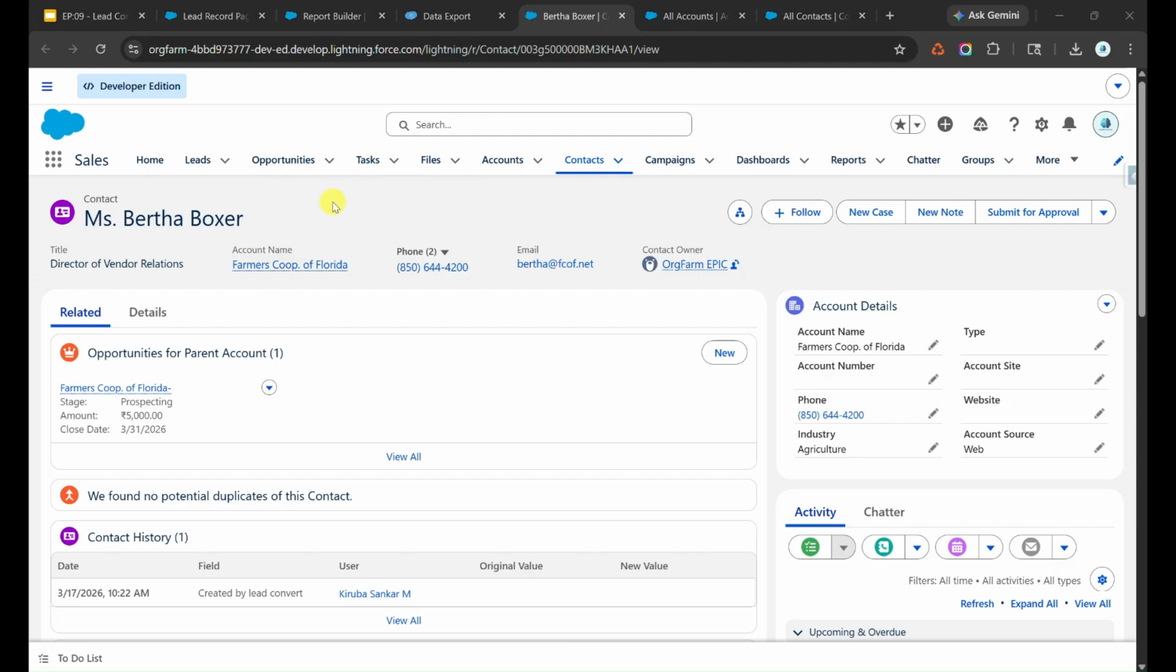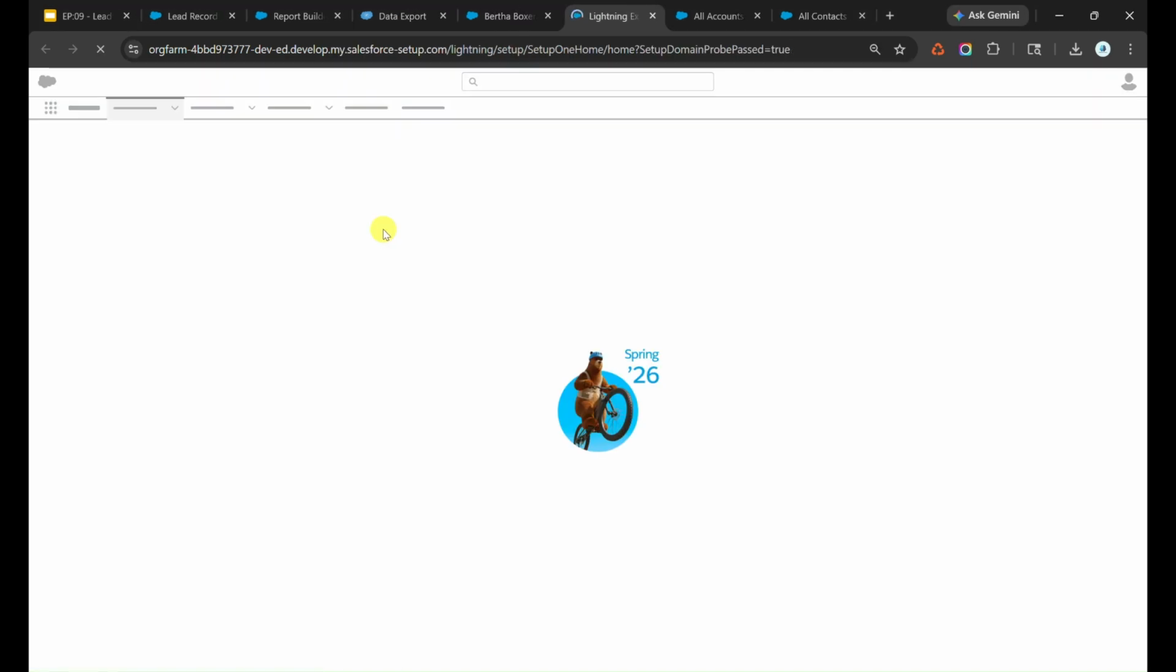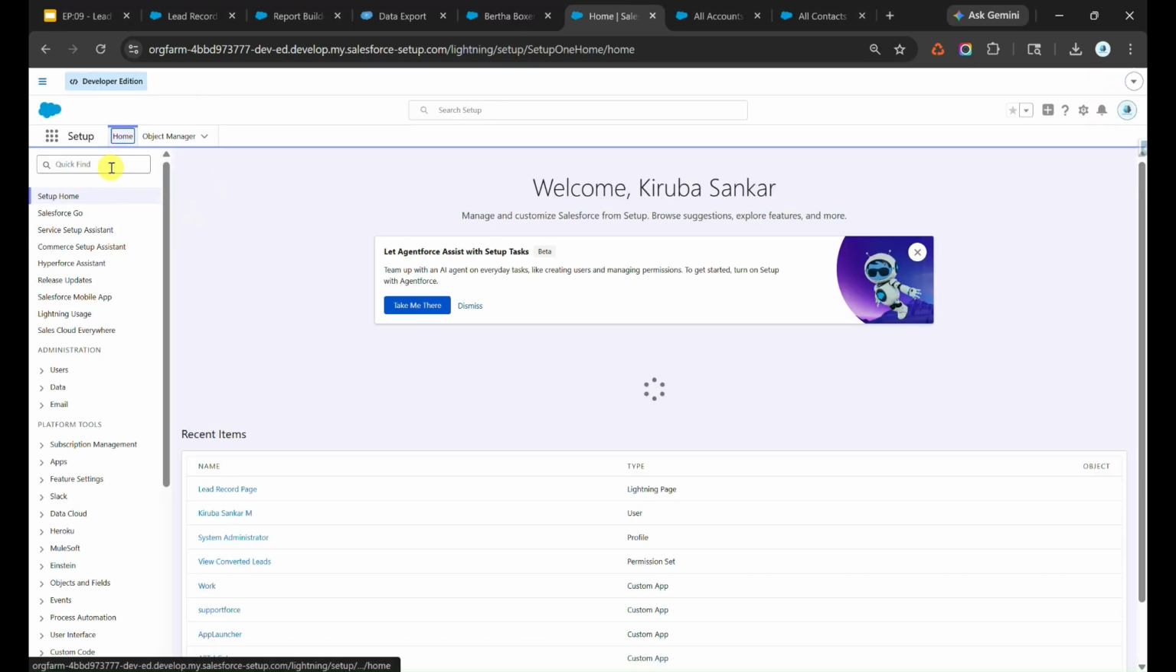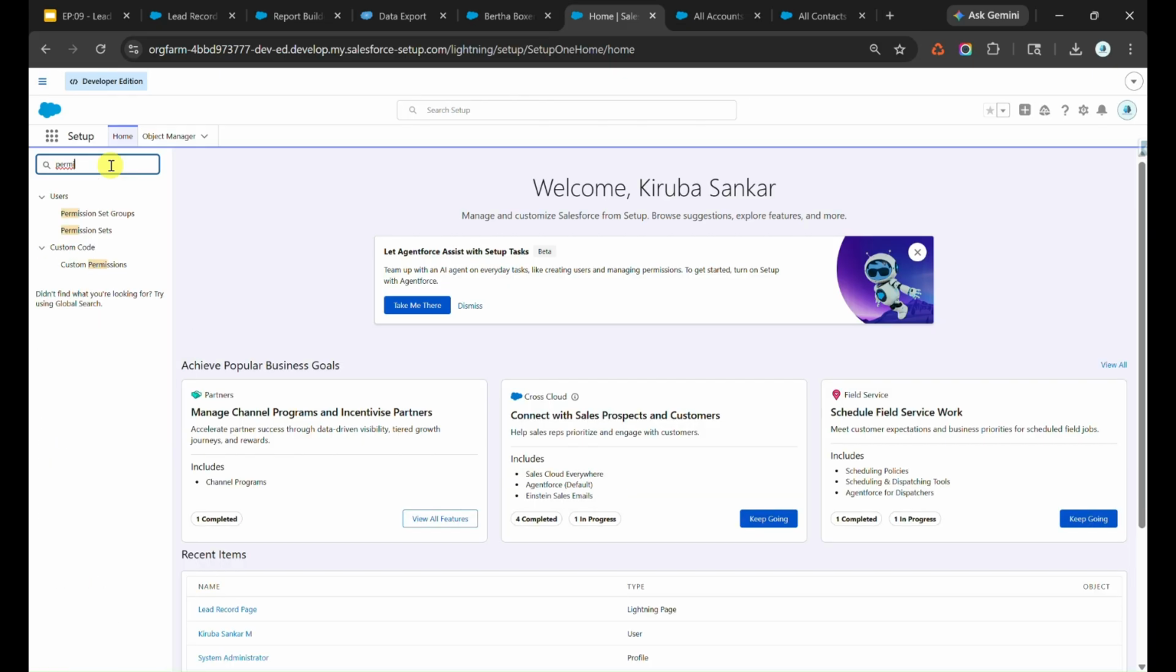Now let's say you want to allow your users to view the converted leads. The first thing is that you have to create a permission set. If you're not sure what a permission set is, check out my playlist Salesforce Security, where I have clearly explained the security topics.